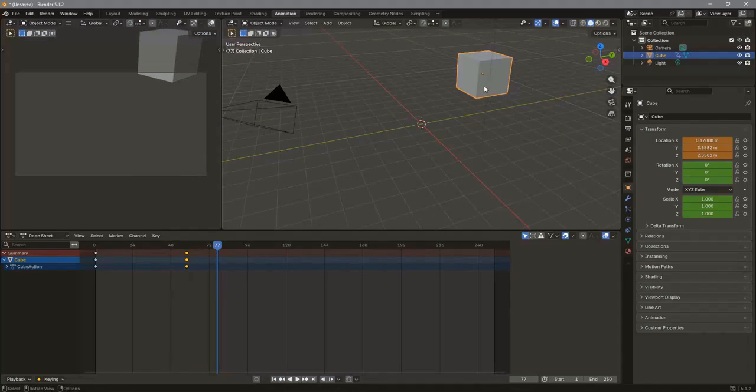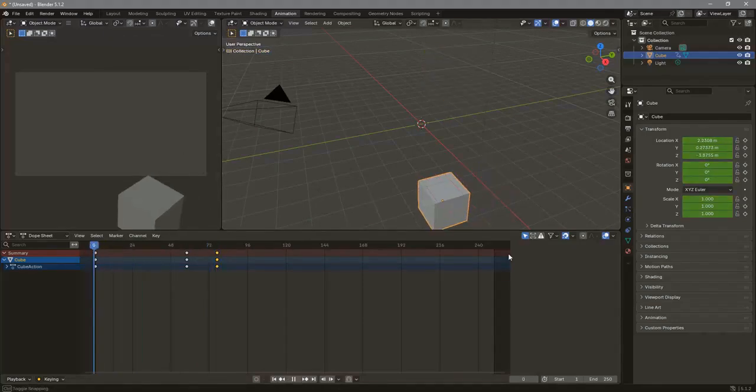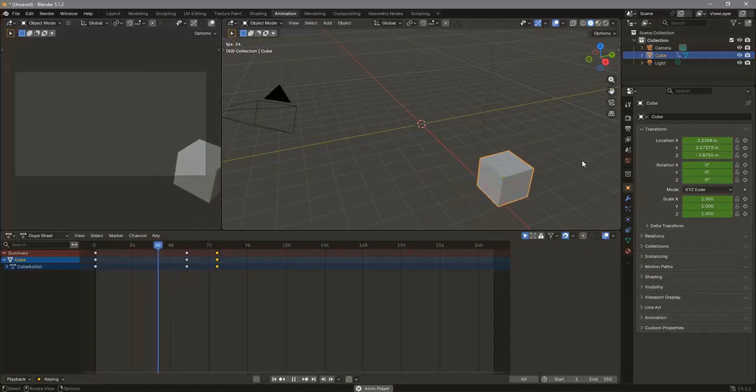If you want to make the animation smoother, you can go to the graph editor, which is available in the animation workspace too. This tool allows you to fine-tune your animation curves for more precise control. Remember to save your work frequently by going to File, and then selecting Save As to prevent losing your progress.